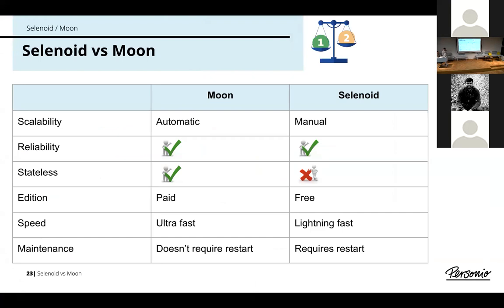All right. So this is some comparison which I have done. On scalability, for Moon it's automatic, and for Selenoid it's manual. And the reliability, both are reliable, of course, because we are running it in Kubernetes cluster, and you know it's reliable, kind of. Then stateless, Moon is stateless, but Selenoid is not. Then edition, Moon is paid, but Selenoid is free. Then speed, ultra fast and lightning fast. Selenoid is lightning fast, and Moon is kind of ultra fast. I wanted to have something which is more than fast, and that's why.